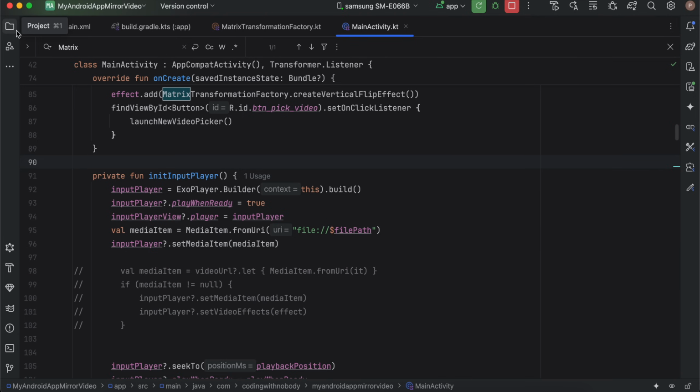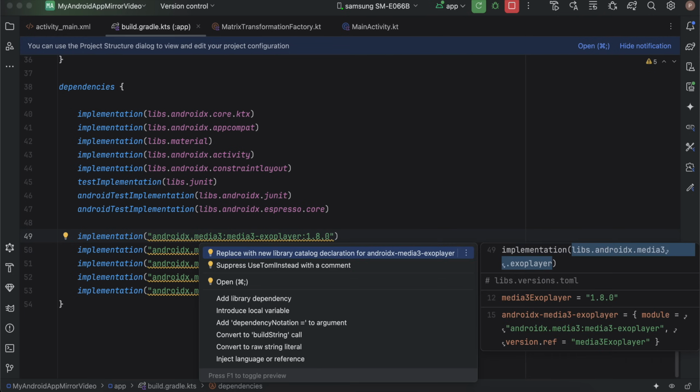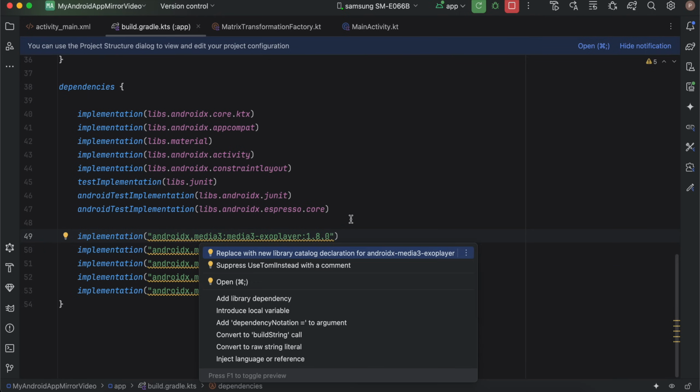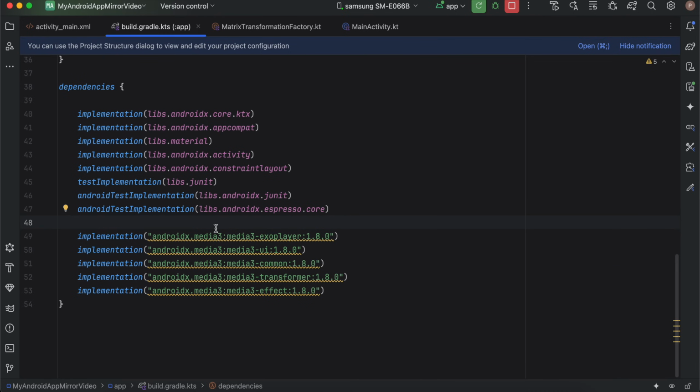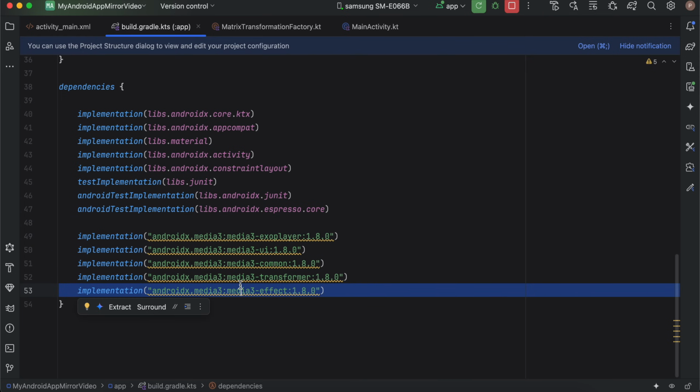First you need to go to your build.gradle.kts, and here you need to add this dependency. I'm not using the version catalog. If you want, you can use it as well. To convert this to version catalog, just right click and select replace with library catalog version. Okay, I'm not going to go into that. Firstly you need to use Media3 ExoPlayer, Media3 UI, Media3 common, Media3 transformer, and Media3 effect. Then click on the sync now button, which you will see at the top. It will download the dependencies for you.